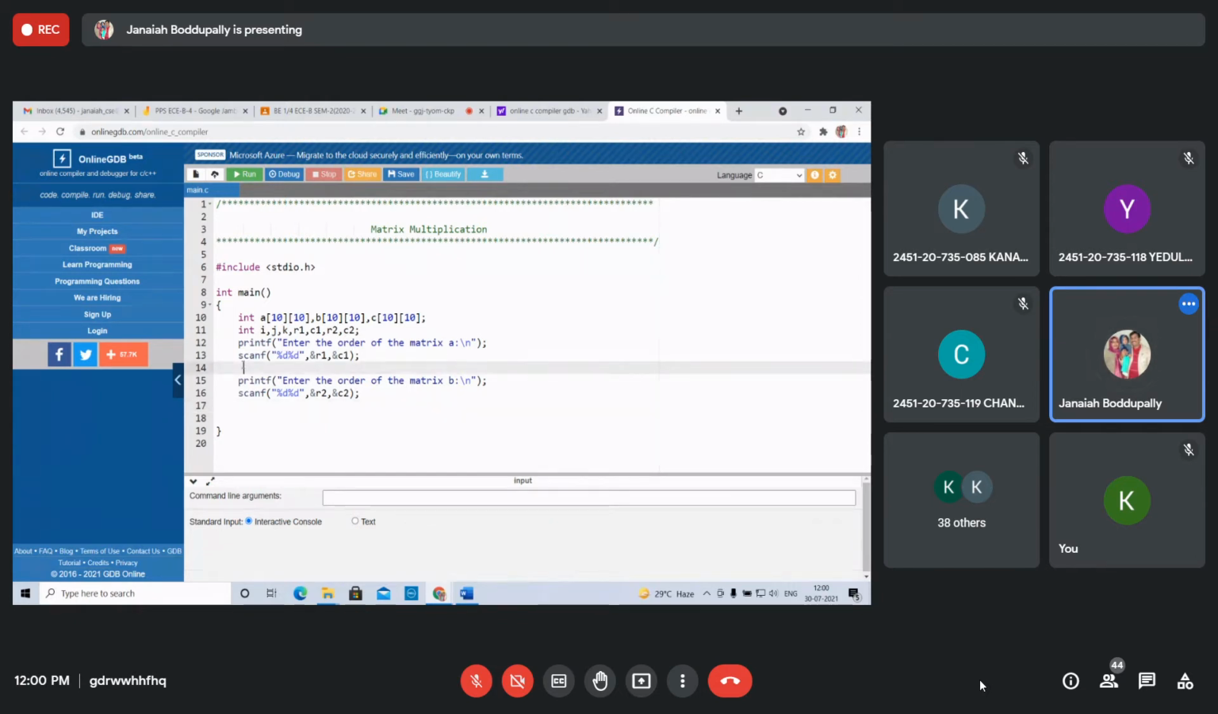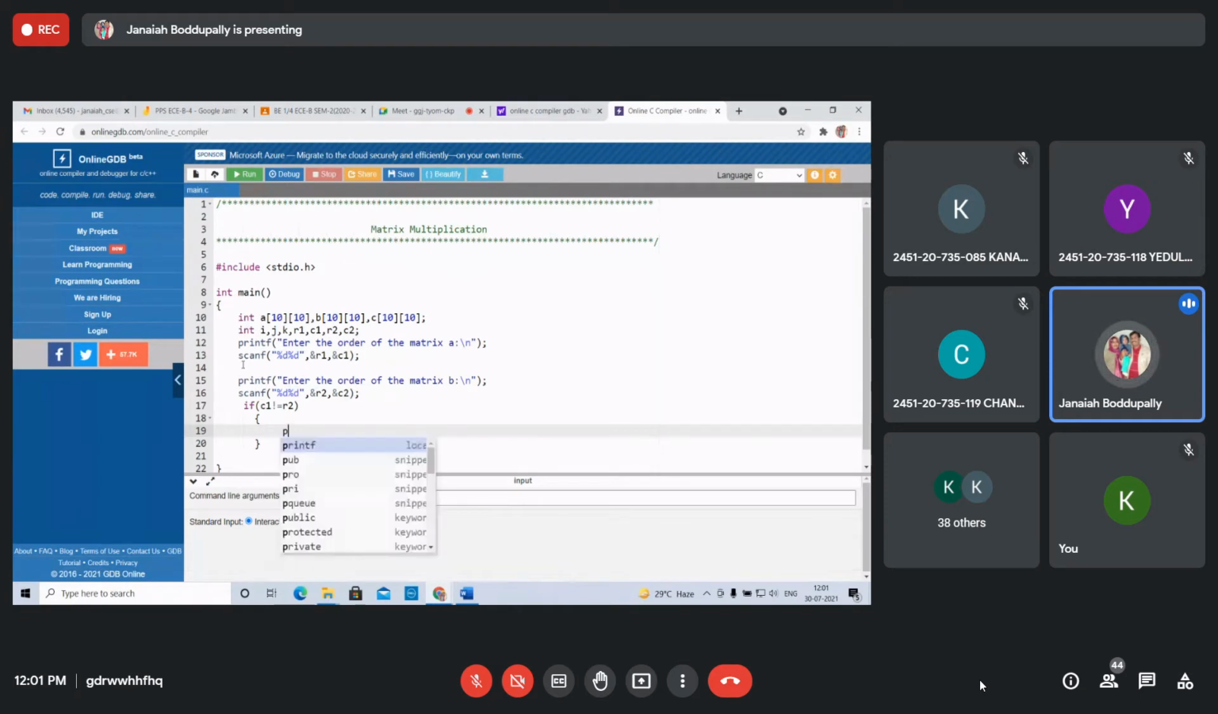Now, let's take the condition: if c1 not equal to r2. c1 not equal to means the number of columns of the first matrix is not equal to the number of rows in the second matrix. Now, what is the result? Multiplication is not possible. Otherwise, you can write else also.